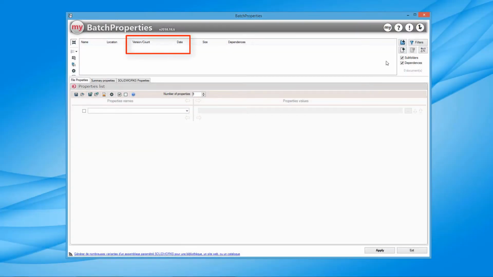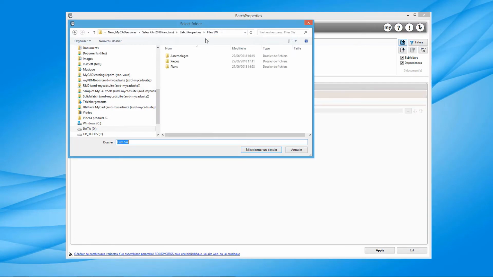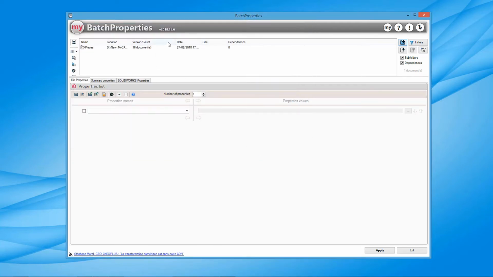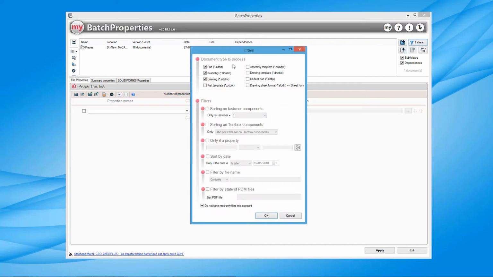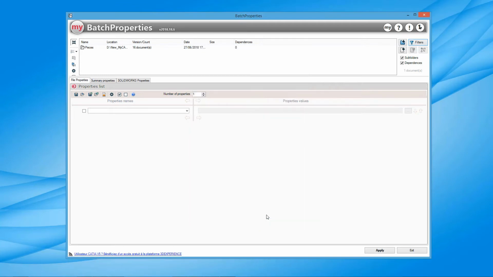You can select an entire folder or SOLIDWORKS documents directly. If a folder is selected, Batch Properties automatically selects the documents. You can even filter the selection using selection criteria such as part, assembly or drawing, or according to parameters such as custom property, date, etc.